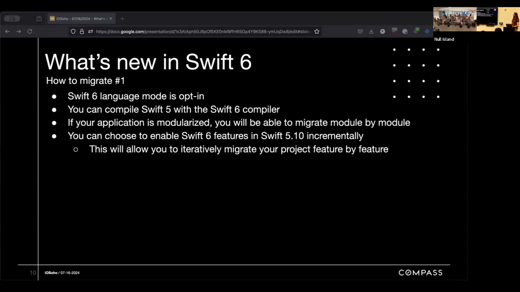I wanted to mention quickly how to migrate to Swift 6. As you may know, Swift 6 language mode is opt-in with the Swift 6 compiler. You can compile Swift 5 with the Swift 6 compiler. That means that if your application is modularized, you'll be able to migrate module by module. You can also choose to enable some Swift 6 features in Swift 5.10, without using the new compiler. So you can start to migrate your project feature by feature today.